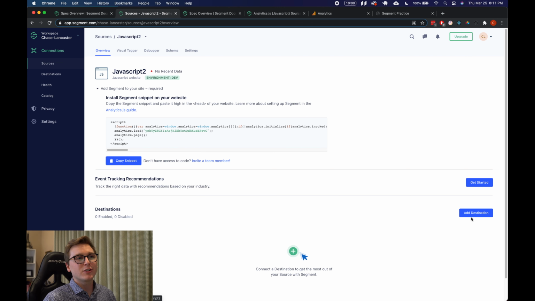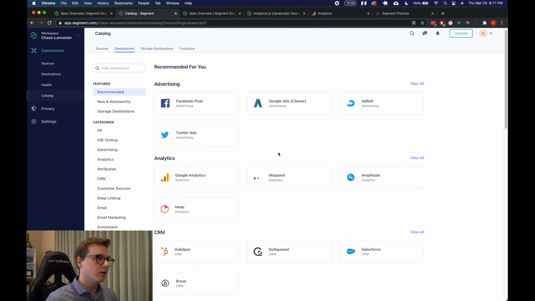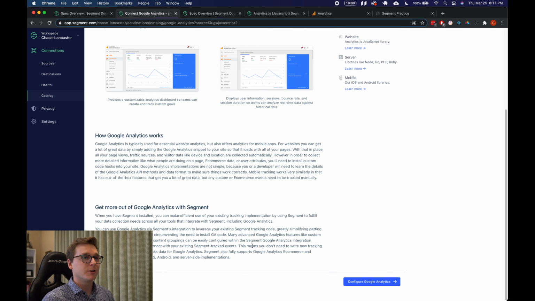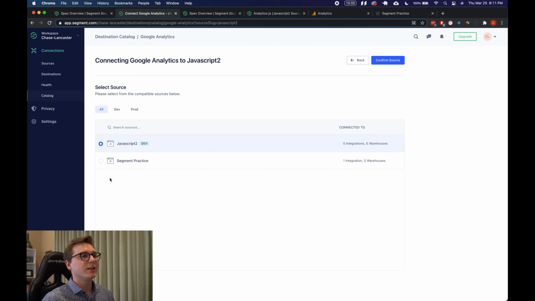But I think it's beneficial to at least connect one source so you can really get the full picture of what this has to offer. So let's go to Google Analytics, and you can read the description if you want, but let's configure Google Analytics. And here's where you choose your source. As you can see, I have Segment Practice, which is what I've been playing around with, and then there's JavaScript 2, which we just created. And as you can see, it's the dev environment here.